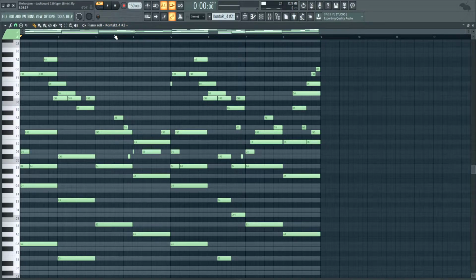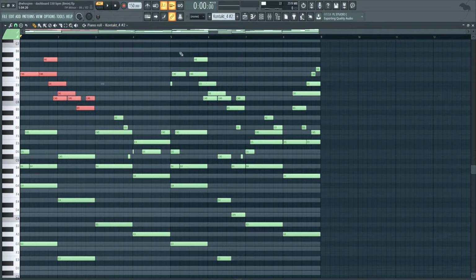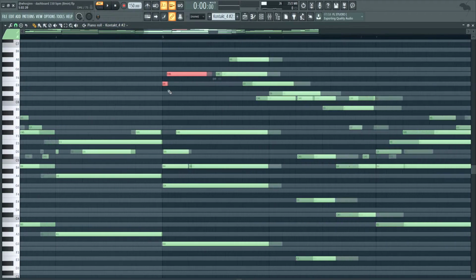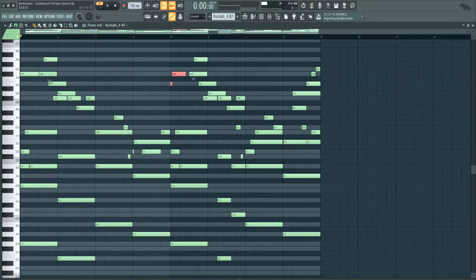Also, something that is very important when it comes to variety is these right here. I guess this sequence is the exact same thing, but as you can see, this right here starts on a grace note and this doesn't. So basically, this is just to add variety, like I said.